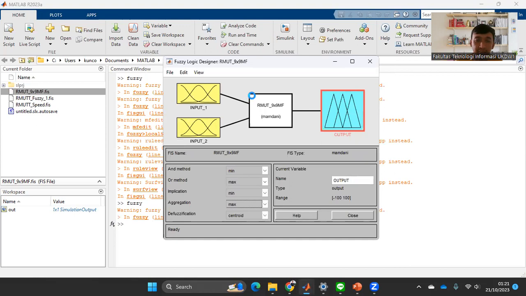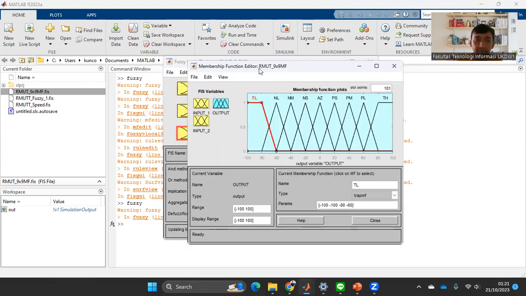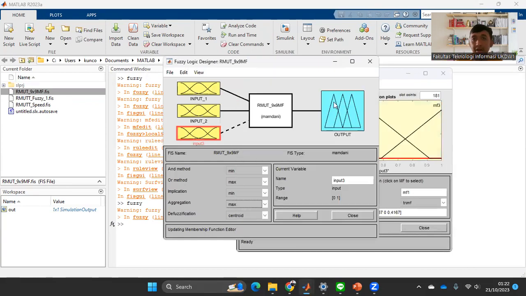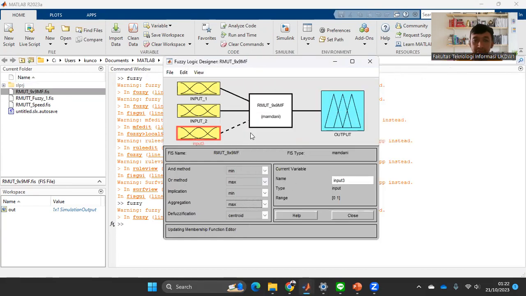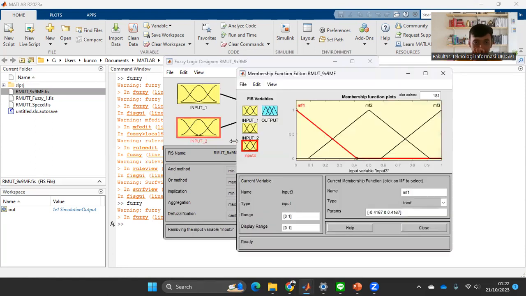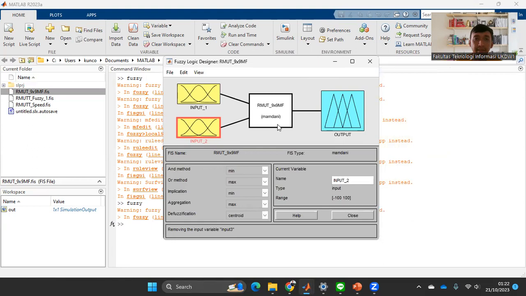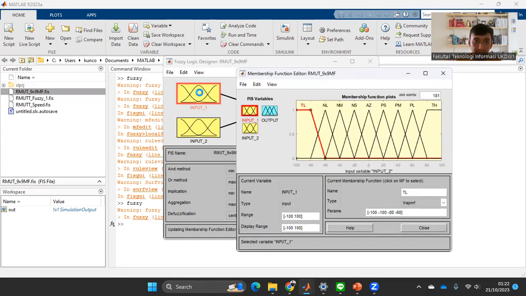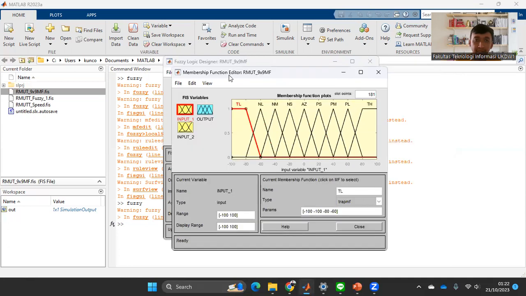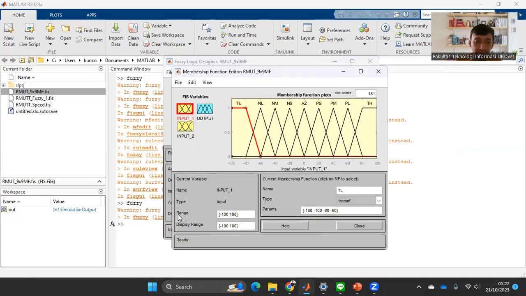If I click the input, maybe we have 3 inputs now. If we want to delete an input, we can just delete it, and now we have 2 outputs. Then we set the input variable. We put the input name as input1. We can double click in this block, and we configure the range.